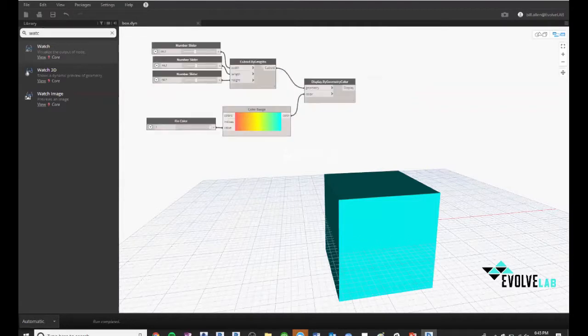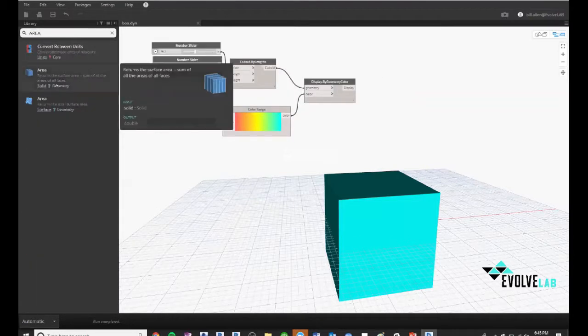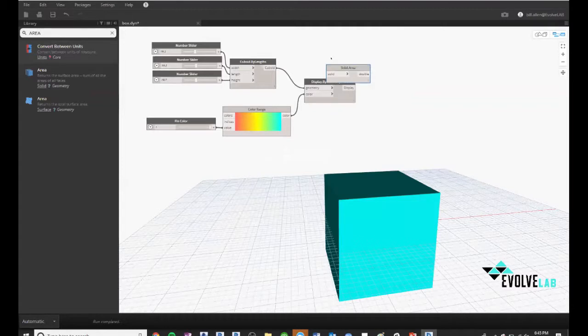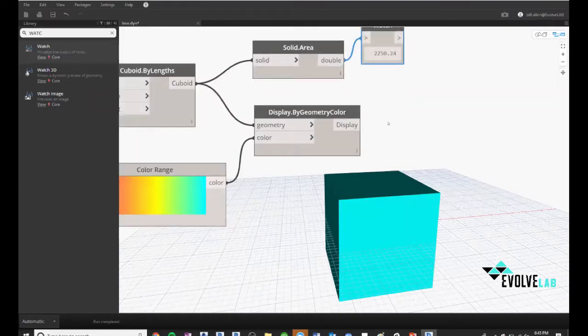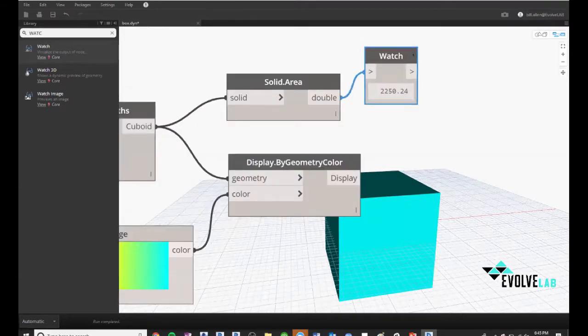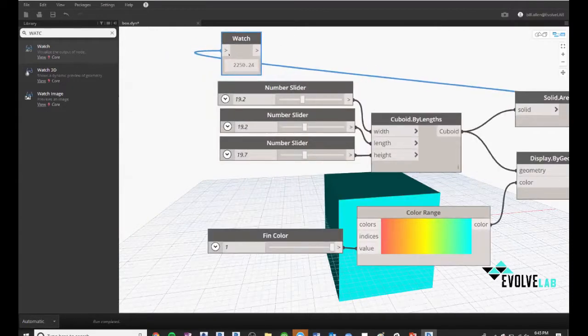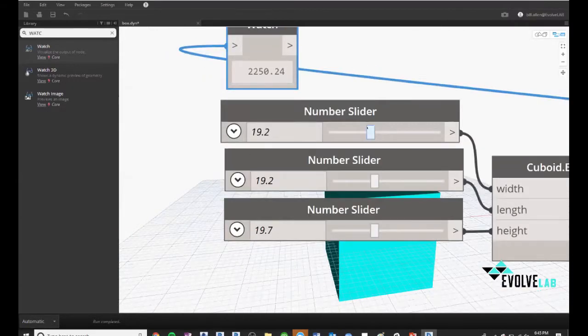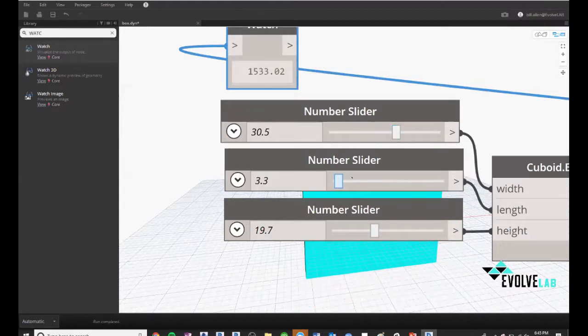So if I say area, I can use the area node and hook that up. And then I could use my watch node and hook that up. I was actually doing this for a client. And so in here, I'm starting to get area totals. And what's really cool is as you're going through and flexing, say, a building footprint, you're getting real-time feedback on whether you're meeting your grossing square footages.